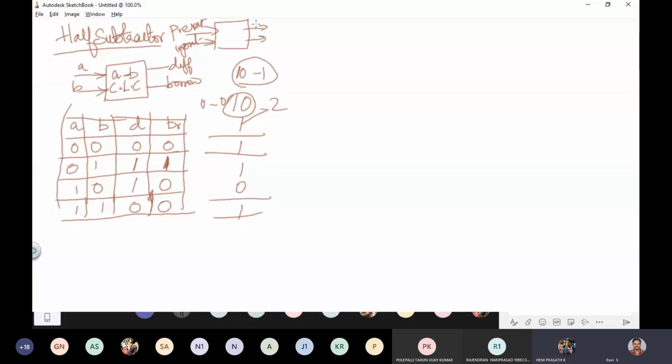Now I have to explain the second case alone. 0 minus 1 is not possible in general, since you are subtracting A minus B and A is small. You have to borrow. Always for subtraction of 0 minus 1, you will borrow from the previous stage. Then BR becomes 1.